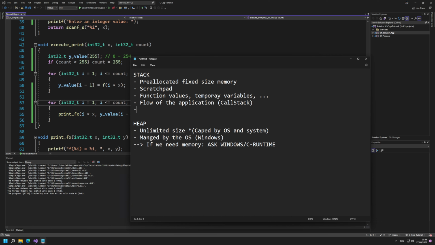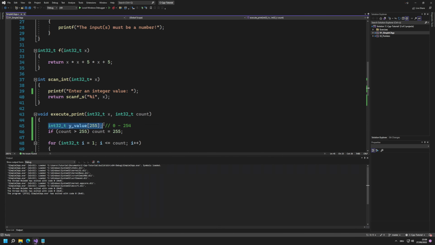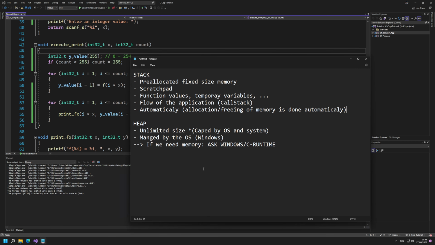Now, how does the stack work? Automatically. So basically, allocation and freeing of memory is done automatically. We never delete that variable. We defined the variable values above here, and as soon as we are returning from the function, that value is no longer accessible, and we can reuse the memory on the stack. This does not work on the heap. The heap is not automatic.